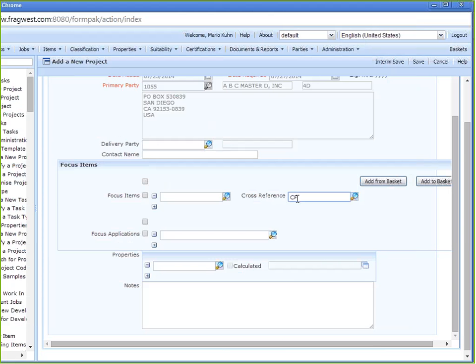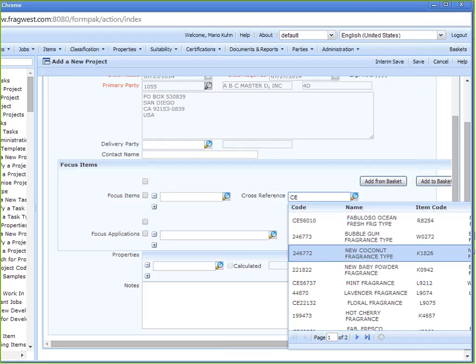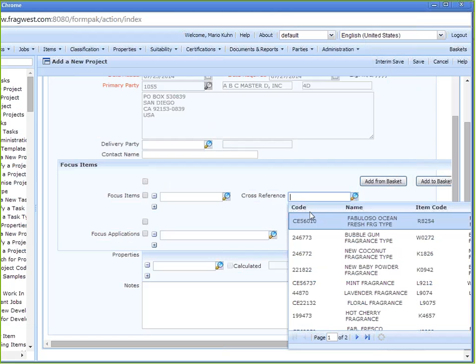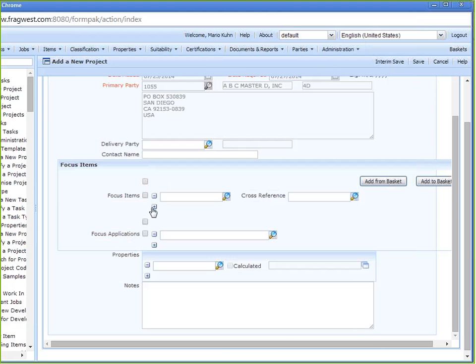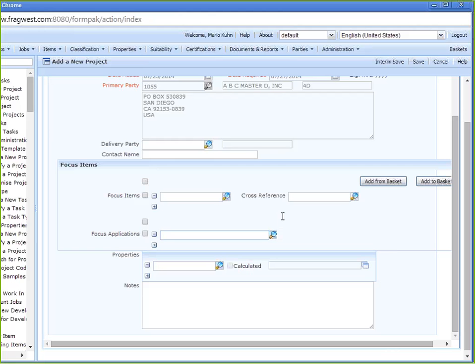Type in CE. Yeah, so to see these codes and the different items that I have. So that's if you want to have some items that you're focusing on. You can add it there. Applications is similar, but currently there's not a whole lot of default applications. I think I just put in shampoo as one that maybe is some type of application that you guys would use.